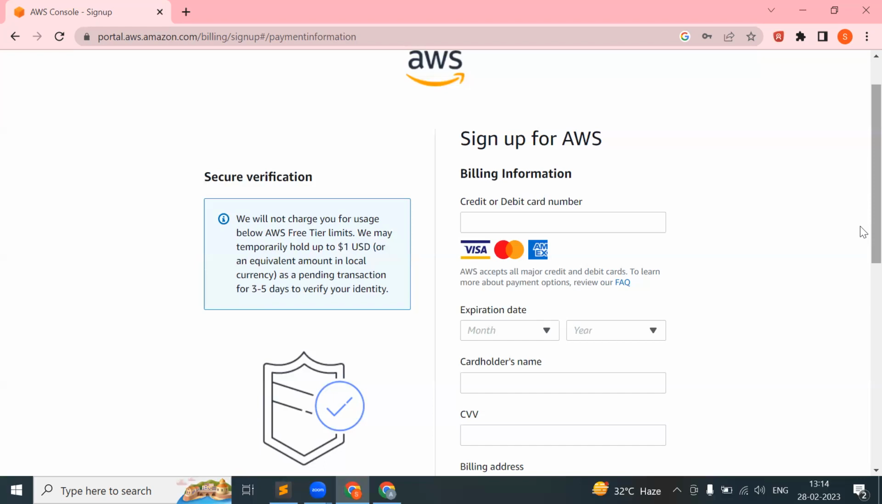From AWS, you will be charged initially 2 rupees on your credit card or debit card, and within 2 days they will be refunded back to your card. You don't need to bother. That 2 rupees will also be refunded. But initially, while creating an account, you'll be charged 2 rupees.